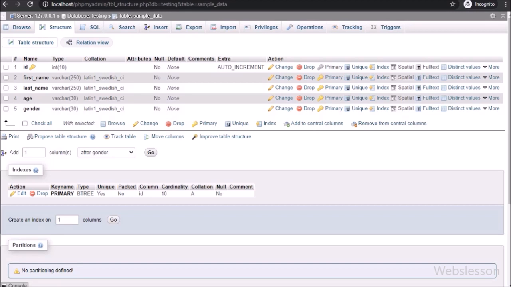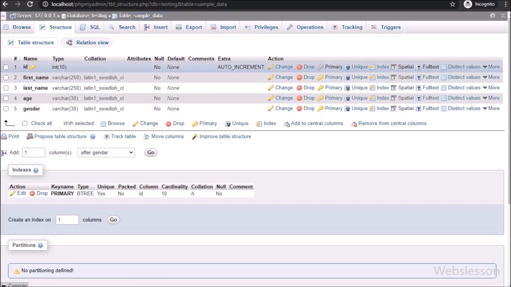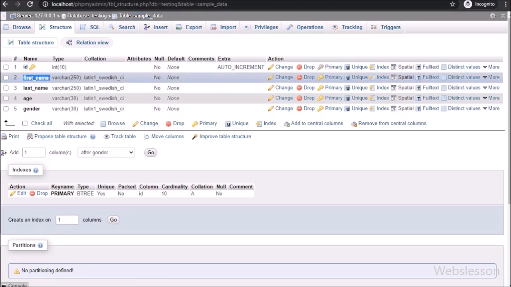Now let's start discussing this topic. This is our testing database, in which we have a sample data table with 5 columns: ID, first name, last name, age and gender. In this table, we will store user data after the user has completed the CAPTCHA verification process. If the user verifies Google CAPTCHA, then only the form data will be stored in this table.